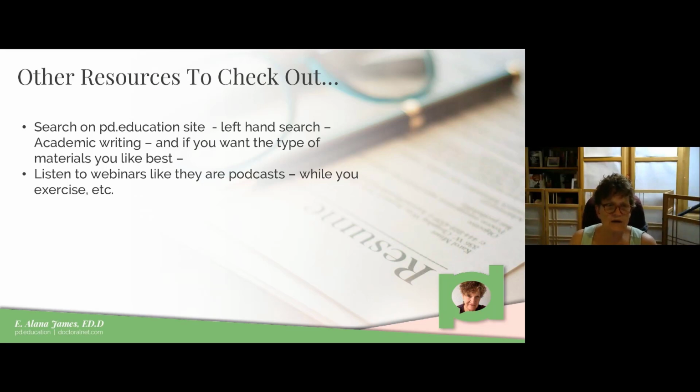And what else do we suggest? Go to the PD Education site that is yours. On the left-hand search, so there are two searches, left and right, go to the left-hand search. If you click on academic writing, there are pages and pages and pages of solutions. You can choose then the kind of materials you like. So if you like webinars or podcasts, click on videos, and then you can listen to the video as you go around, like a podcast, or you can watch it and go through it. Or you might like written things, or you might like checklists, and all of those are materials that you can get as subheadings to academic writing. You can choose more than one thing.